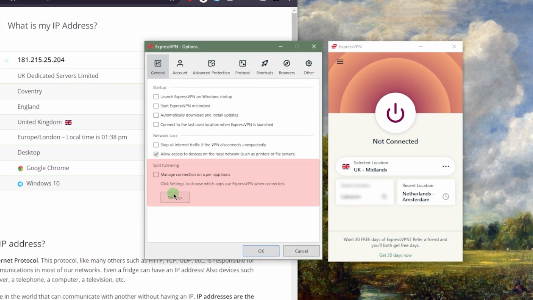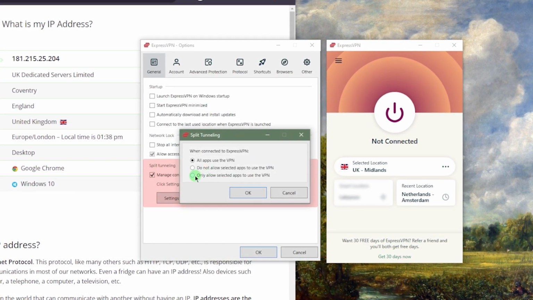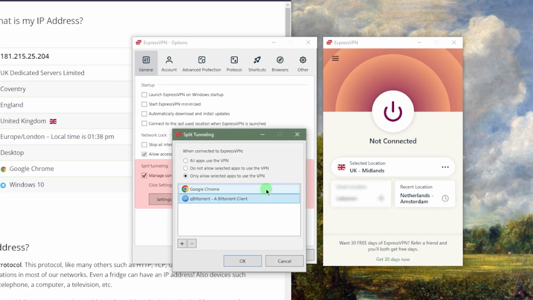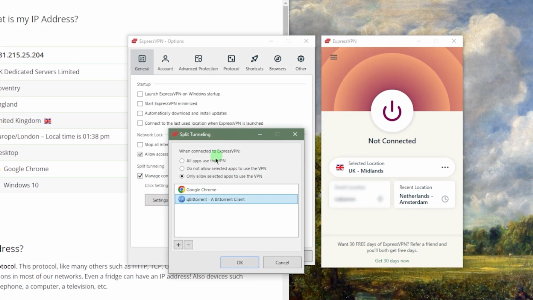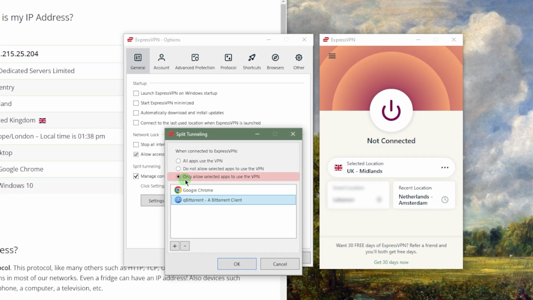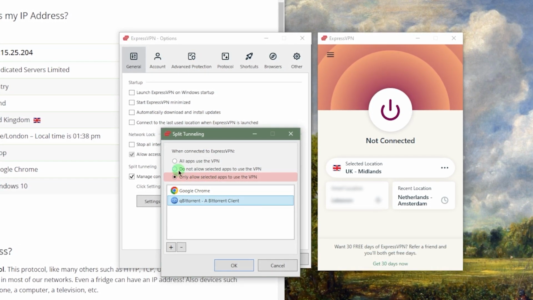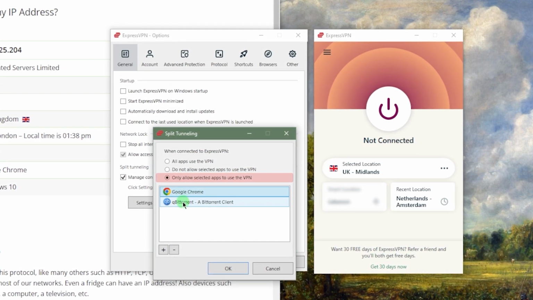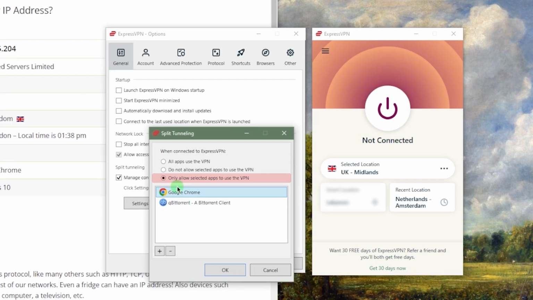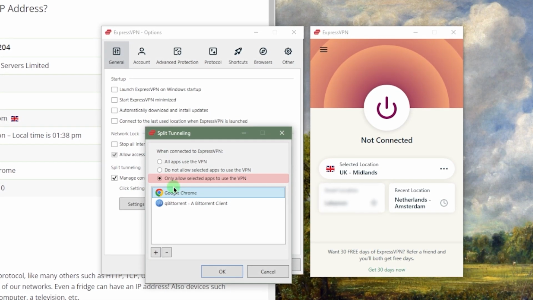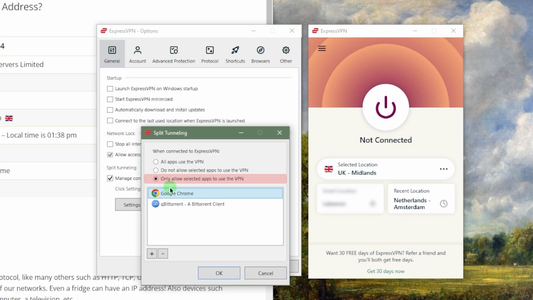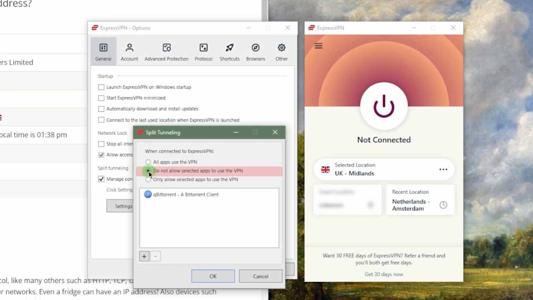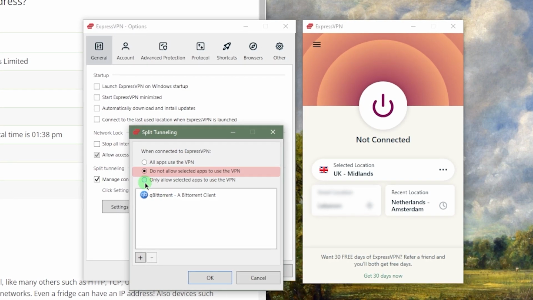Now, the split tunneling feature is a very useful feature that will essentially allow you to select which applications you'd like to route through the VPN connection and which not. So if I turn on the VPN now and split tunneling is on, set to only allow selected apps to use the VPN, that's exactly what it's going to do. Only Google Chrome and qBittorrent will be affected by the VPN, while the rest of my applications on my device, whether it's a phone or a computer, will be left outside the VPN tunnel. Of course, you can do this the other way around, where everything on your computer is routed through the VPN except for these selected applications.